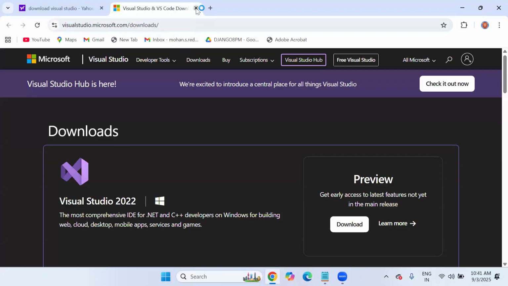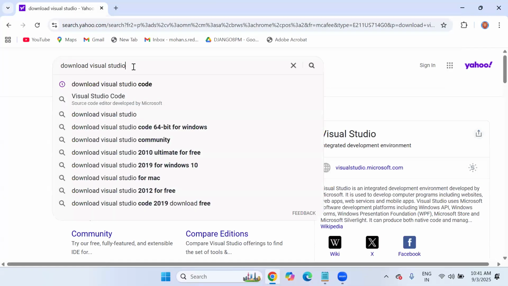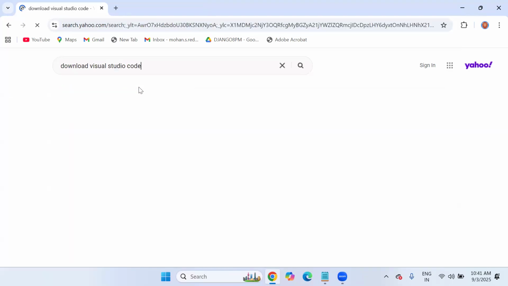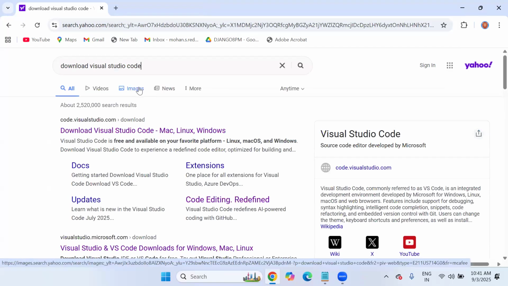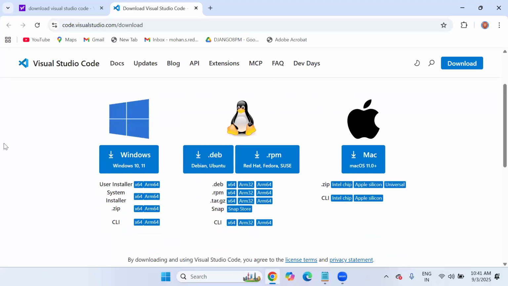Oh, this is not Visual Studio of Microsoft, sir. Download VS Code actually. This is not Visual Studio. Visual Studio is completely for .NET people. Now you can see download Visual Studio Code. I recommend using code.visualstudio.com. And now this is the correct option: Windows 10 and 11. Click on it.